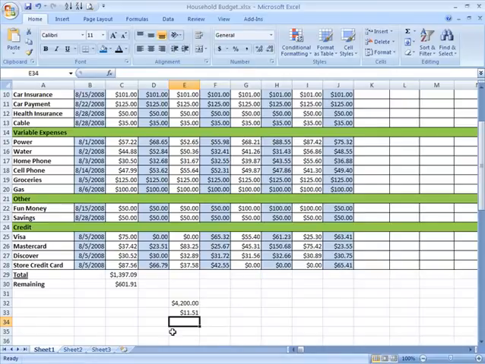The best way to learn how formulas work is to practice them yourself. Use this workbook for practice or open a new blank workbook and enter numbers to give various formulas a try.